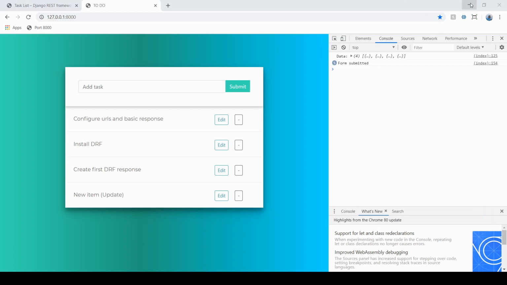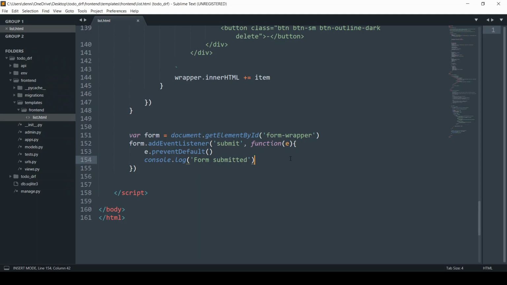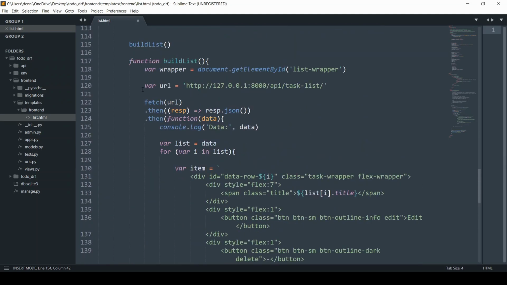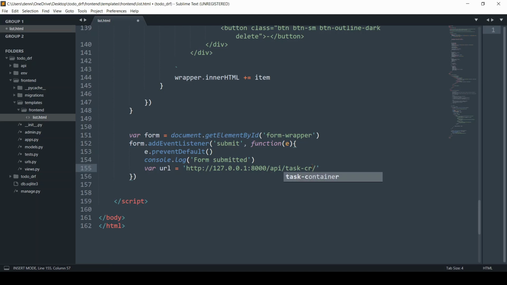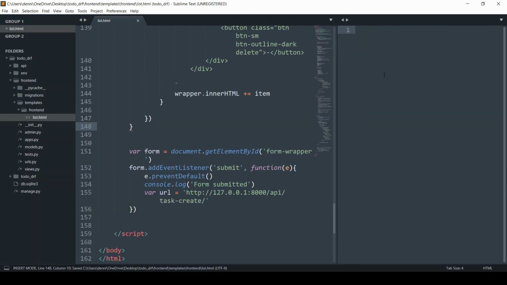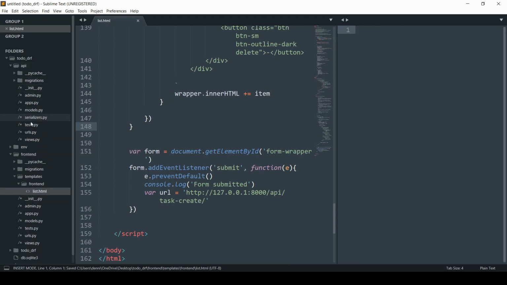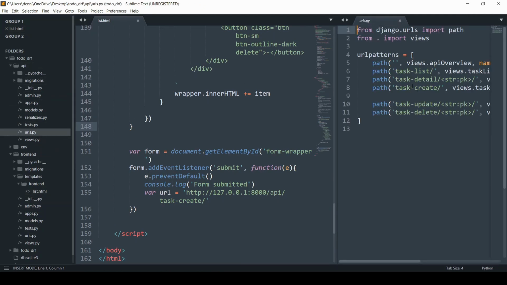So to submit the post data, we're also going to use the fetch API, and I am going to grab this URL and just update it. So we're going to throw that in here, and this is going to be task-create, and that's just the way we set up our API. If we go to the URL patterns, if we go to API and URL, task create will create the task for us.